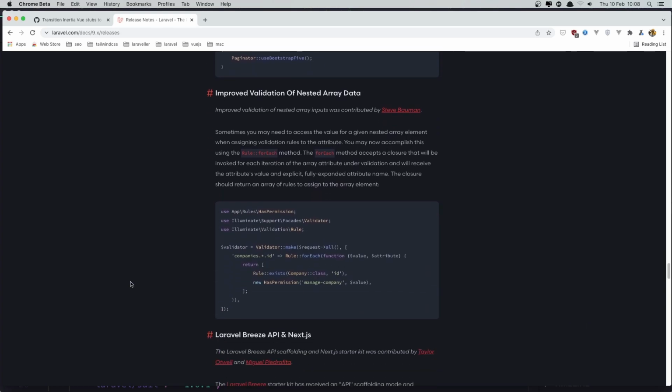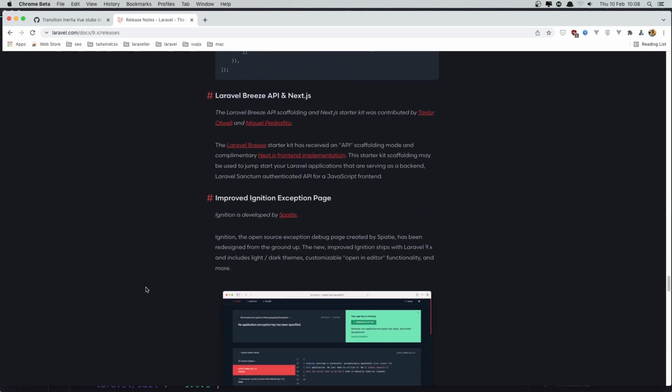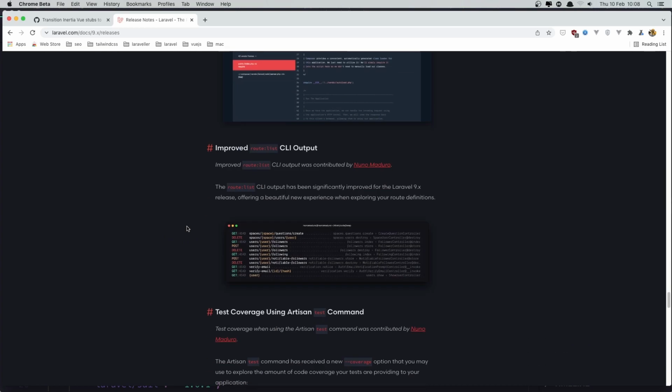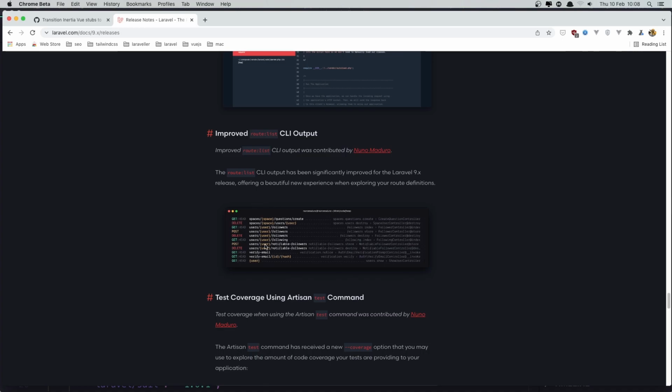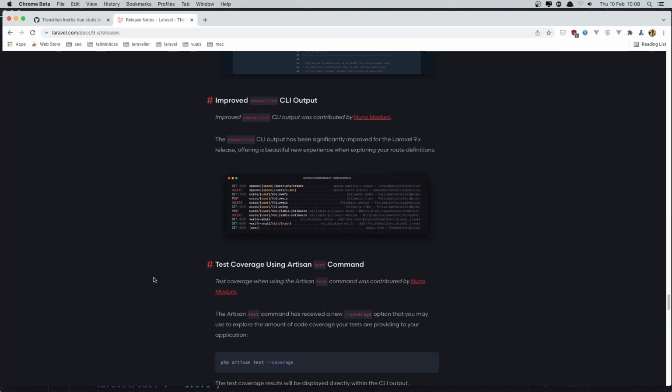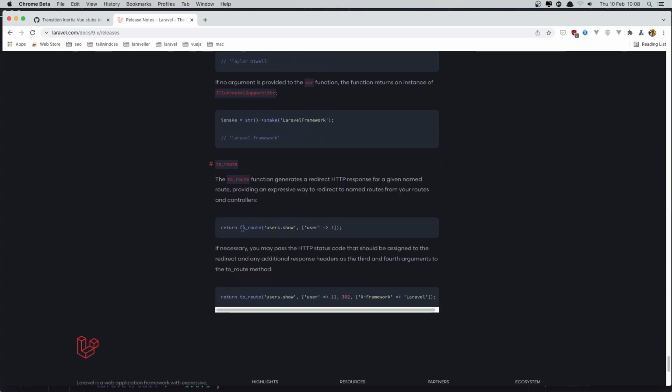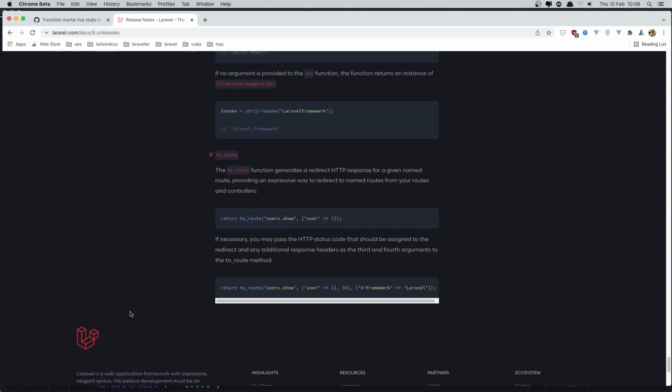Pagination for Bootstrap 5. This is the new Ignition exception page from Spatie, and you have a video about that on YouTube. Also, the route list is nicer now. Also the Str helper. Now instead of redirect and saying redirect route, we can just say to_route and user.show.